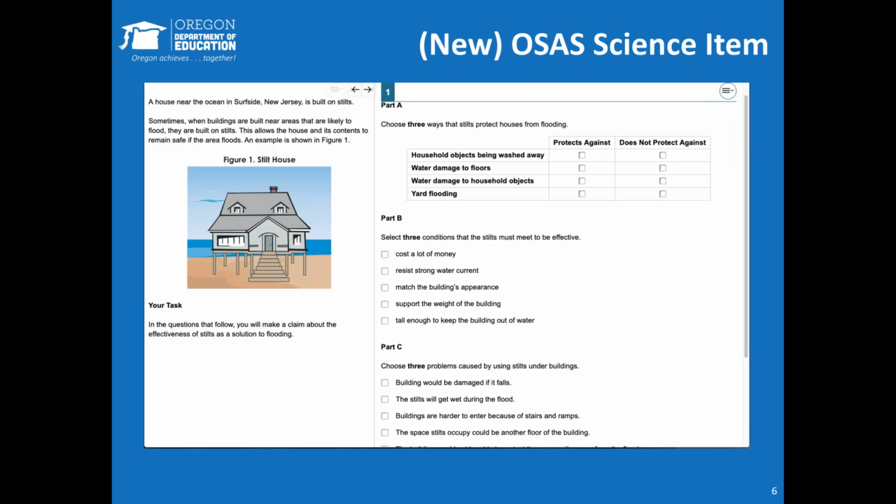This is an example from the OSAS Science Assessment sample test that is found on the OSAS portal. The item includes a phenomenon, also known as a scenario, on the left-hand side of the screen, and several interactions on the right-hand side of the screen. The student is given a task to complete through the interactions on the right-hand side of the screen. The interaction types vary greatly. For a complete list of interaction types, you can look under the resources section of osasportal.org.